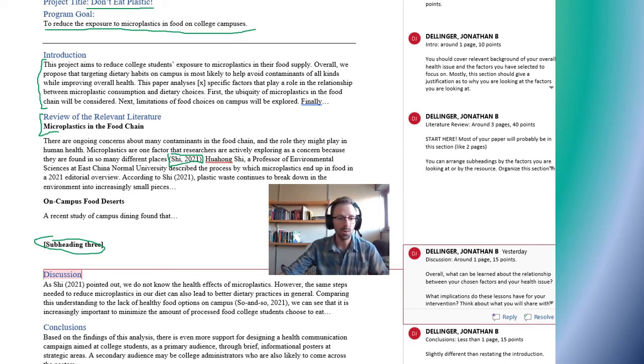Now, also visible here, you can see the discussion. Like I said, I think this is probably the most interesting part of your paper, and this will probably be the most fun to write. So once you've done your literature review, move on to that. So here I get to say things like, as she pointed out, we do not know the health effects of microplastics. And again, Shi 2021, that's in-text citation APA format.